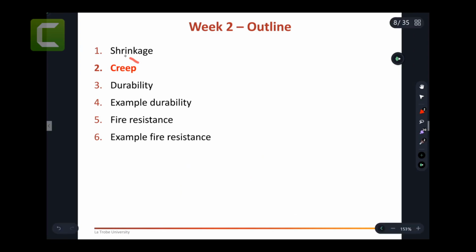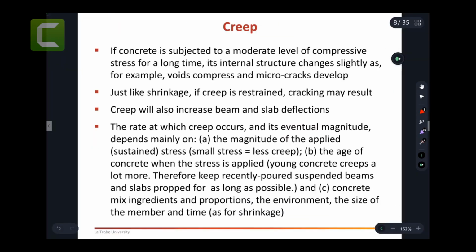Now, another topic, the other behavior we have about the reinforced concrete sections, it's creep. Creep is, again, about shortening the slab as well, or the piece of concrete. But the reason for it is different, right?